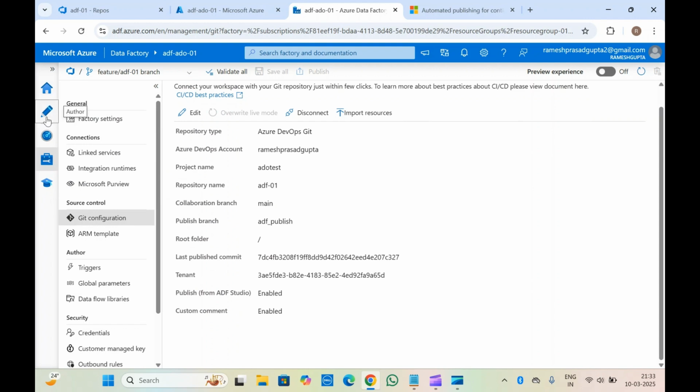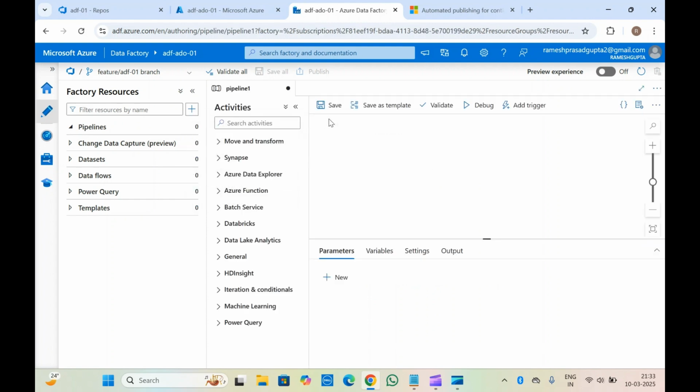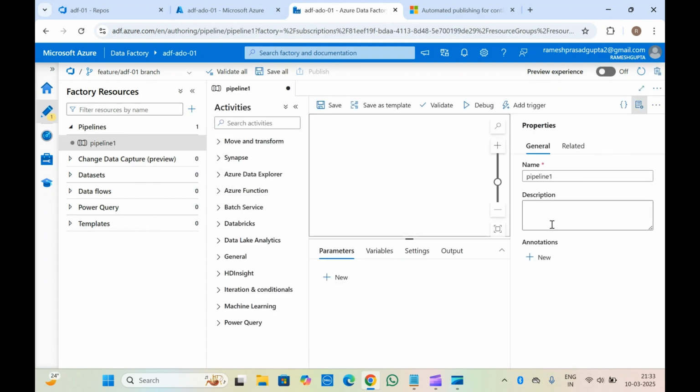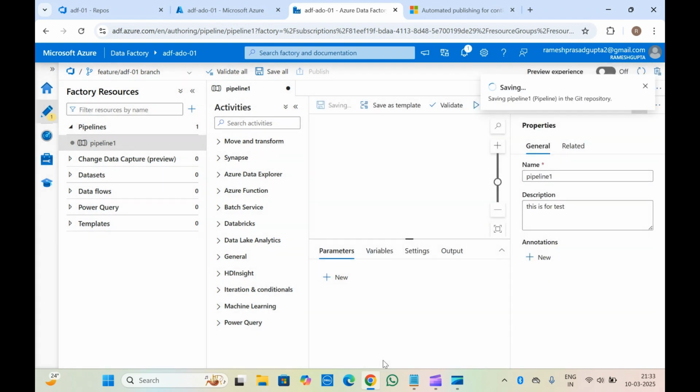Let's create something. If you go to Author, you can create pipelines as well. You can create data flows or linked services. Let me just create one simple pipeline. Just give the name as pipeline 1 and click on save. So if you see, this pipeline has been created.